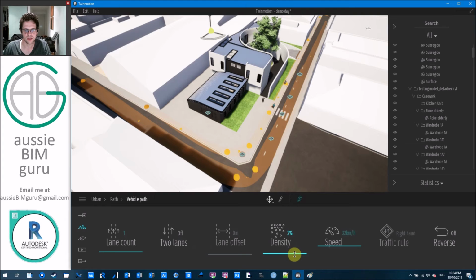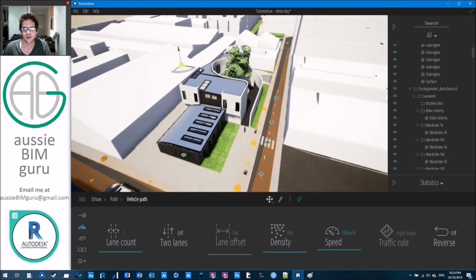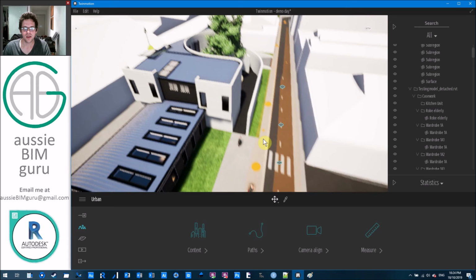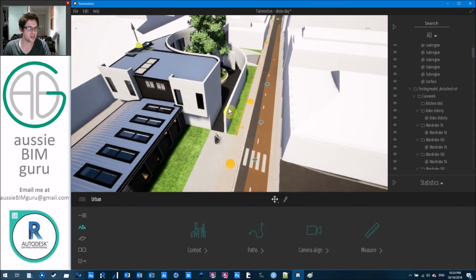I'll turn off 2 lanes and I'll just make it a pretty slow density, like 6%, and I'll just make them go just a little bit slower. They're going a bit too fast. Okay, so that's how to path people. So obviously you can set these up, and then I just keep working, and these paths stay as a part of the scene, which is really cool.